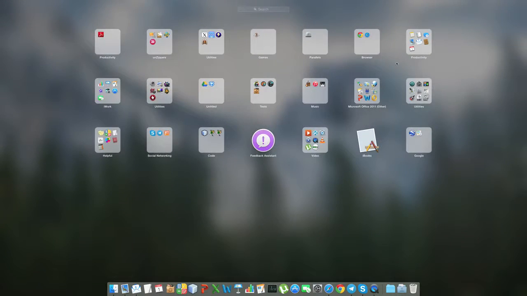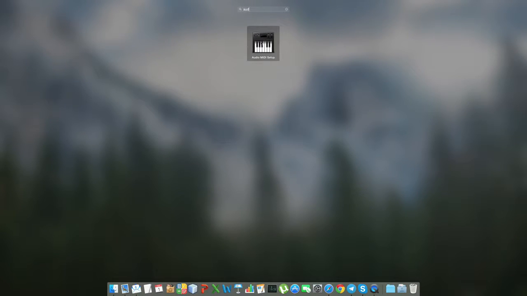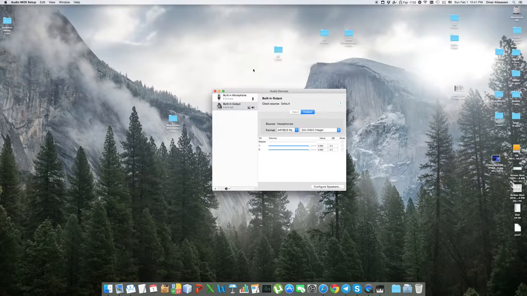Type the application, and you have it here. Type audio MIDI setup, built-in output, and then come here, and they must be balanced in the same position almost. Okay, I have it here -3.5, -3.5.